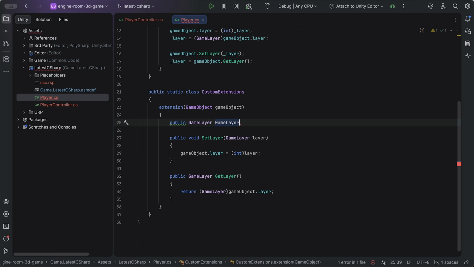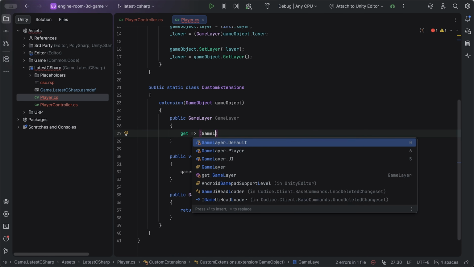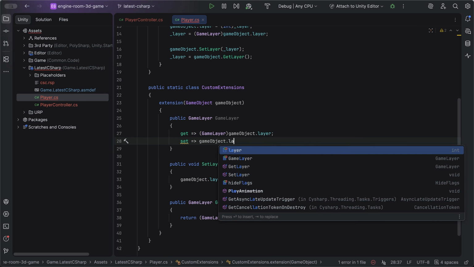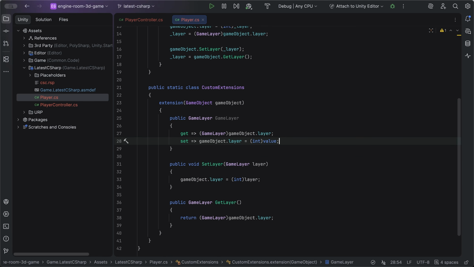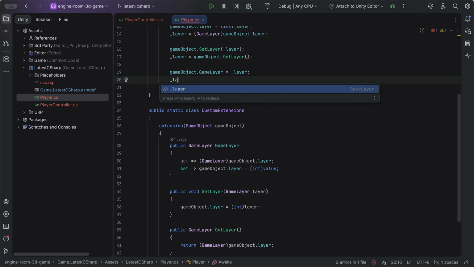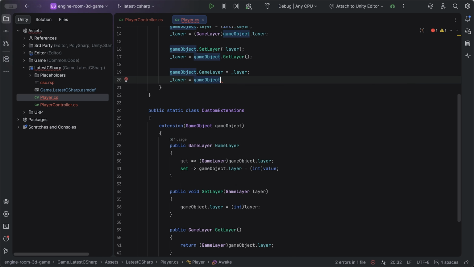But that's not all. I can also create a game layer property that encapsulates this whole logic. The same logic as in the methods, but in more compact form. Now I can access this property as if it were part of the game object. Even though the syntax is a little bit different than what we're probably used to, I really like this feature.